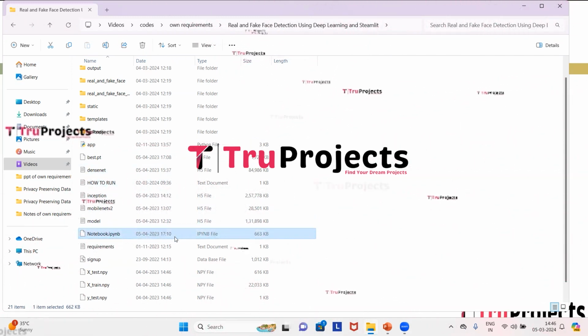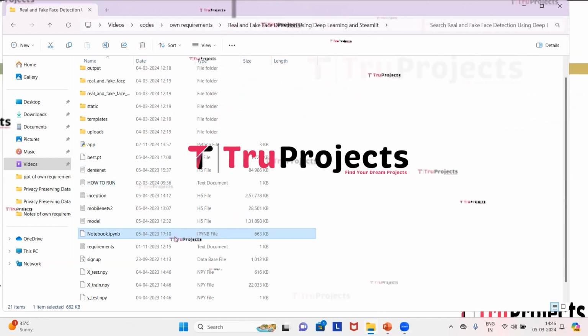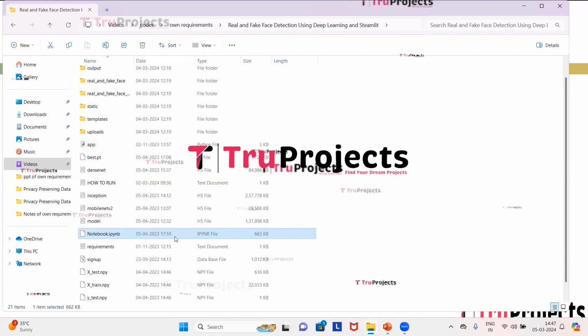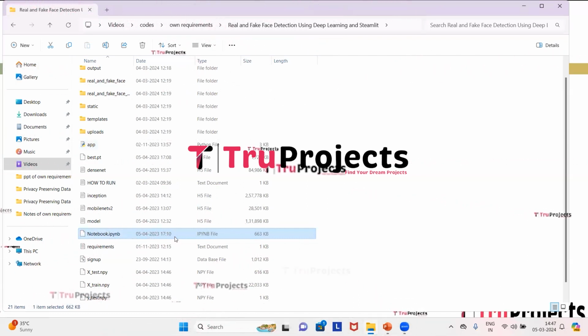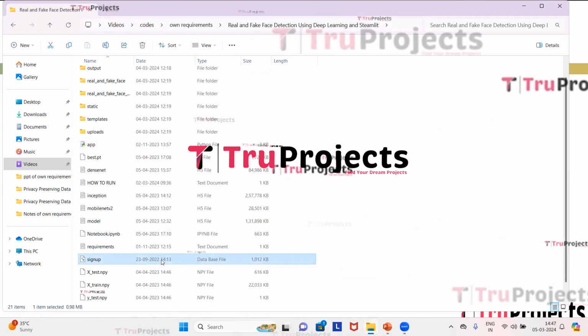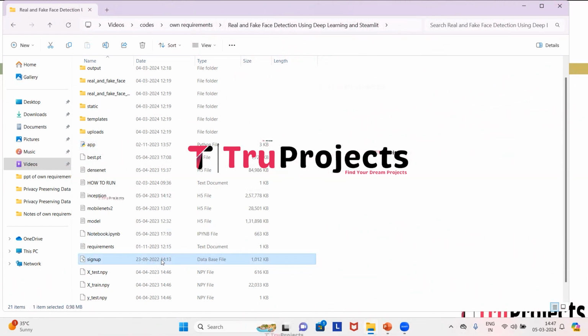This is a Jupyter notebook file which contains a combination of code, graphs, and outputs all in one place. It allows users to write and execute code in individual cells, making it a popular choice for data science. This is the sign-up file. This file is a database file used to store the user information.